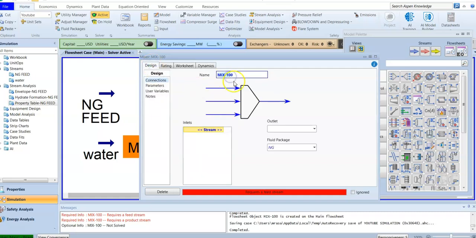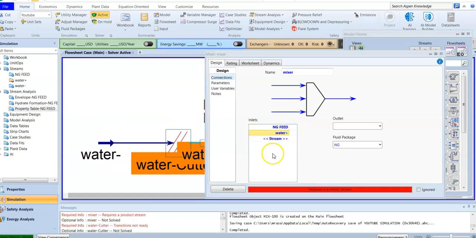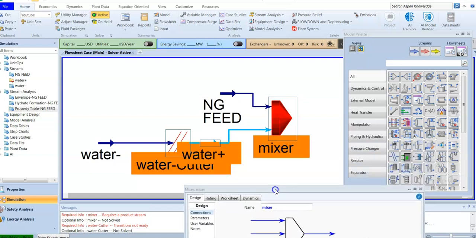So this one has a code of mix 100. You can name it a mixer and give it the code of the unit. Okay, and this is the first step to do. So now it is named a mixer. The mixer can have different inlet streams. So in this case, I have the natural gas feed, and I'm going to mix it with the water stream. So here I have natural gas feed and a water stream, and I'm having a message appearing.